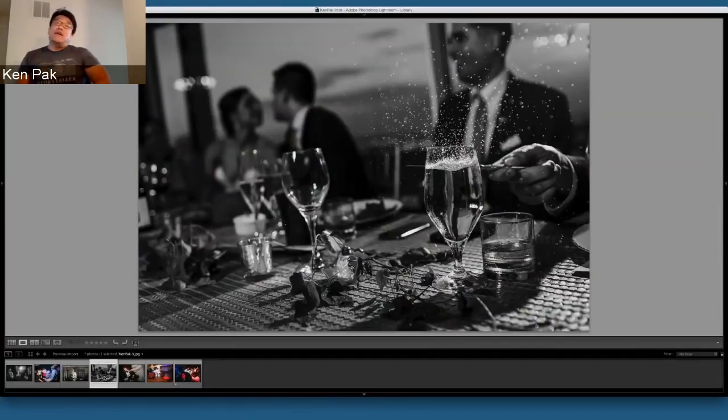Because I've never seen the splash from the clinking of the water glass before. So as soon as I saw it, I was like, I have to get it, but I didn't know what the next step was. But luckily, I had my off-camera flash sitting behind, actually in between the two groomsmen.